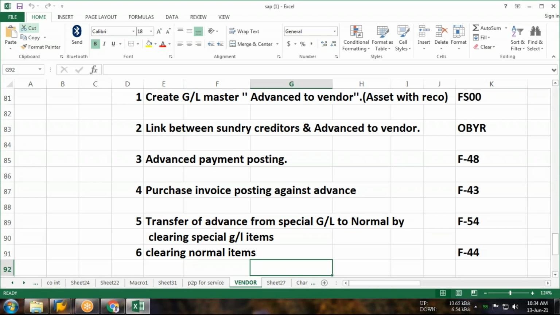Now scenario number two: you have made an advance of rupees 1 lakh, but this time you have received an invoice of rupees 1.5 lakh. So the advance is less, and the invoice you received is more. You have made an advance of rupees 1 lakh. You have received an invoice of rupees 1 lakh 50,000. So 50,000 extra amount of invoice you have received.